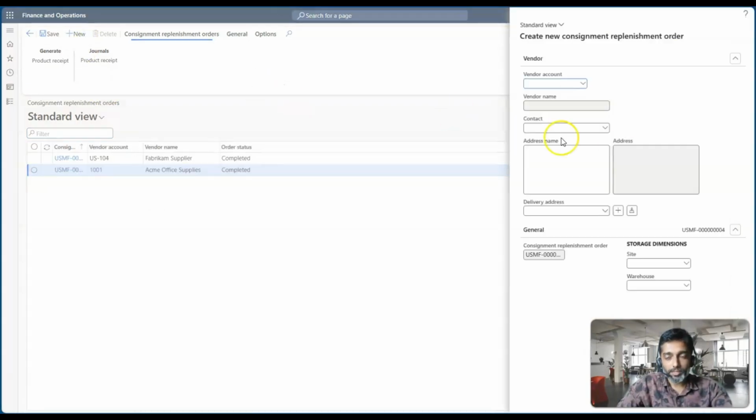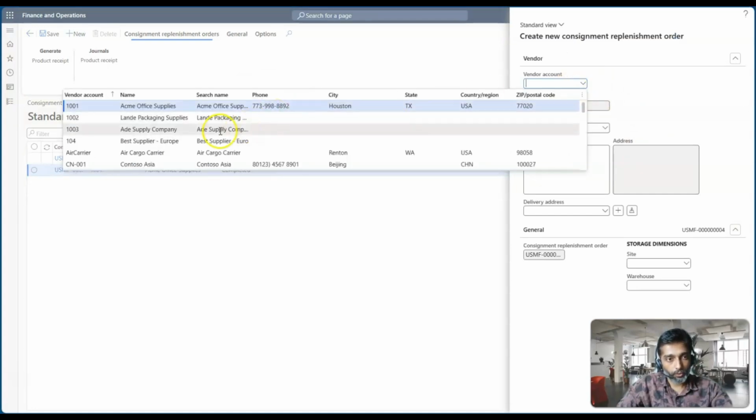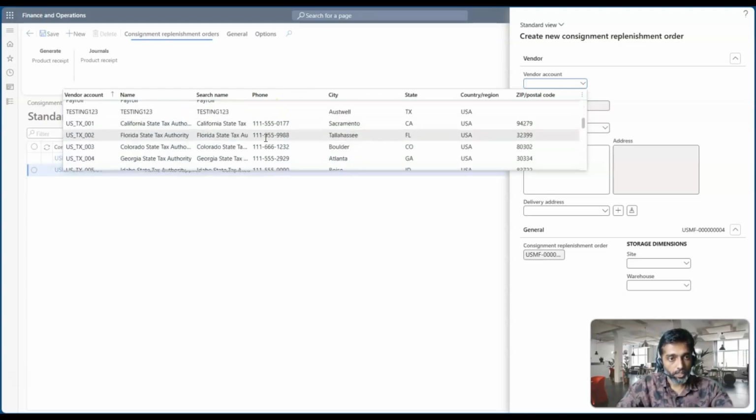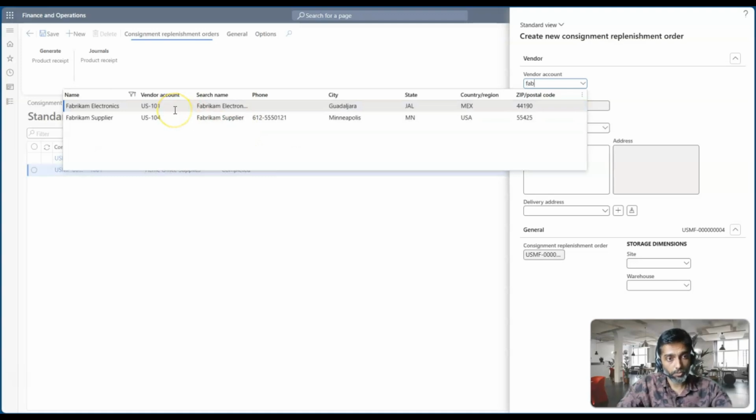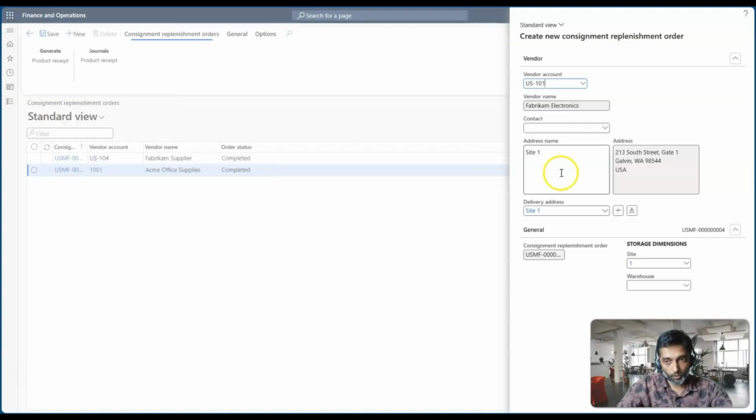This is similar to the screen we have in purchase orders. You can also check out the video where I explained in detail about the purchase orders. Here, first we will be creating a consignment replenishment order for Fabricom Electronics. The site and warehouse can be anything, but you can have a clear bifurcation between the site and warehouse which you want to use at the warehouse level also.